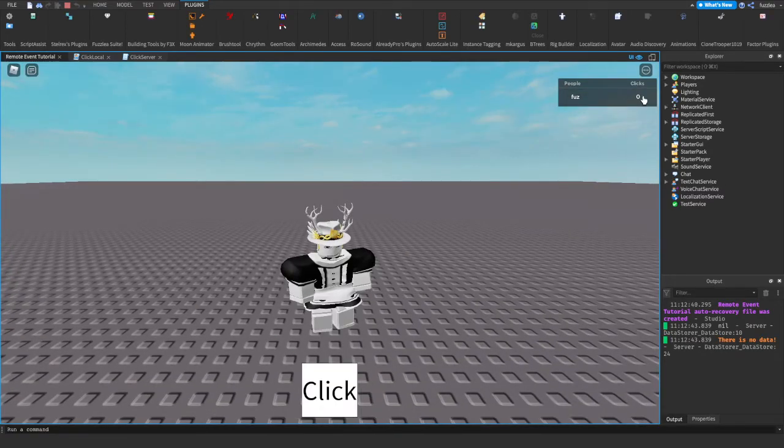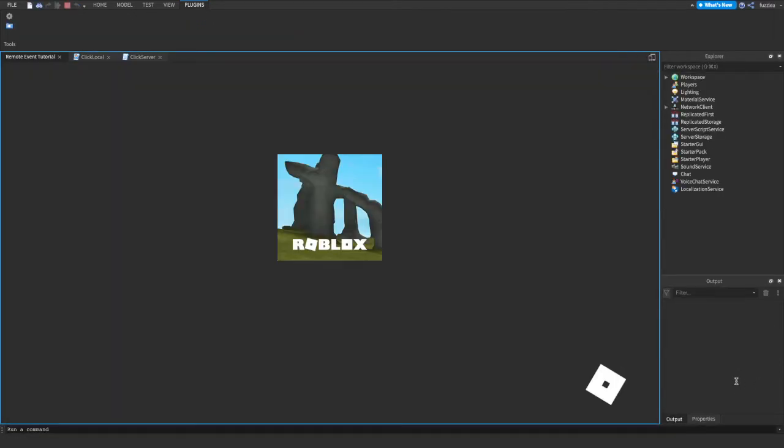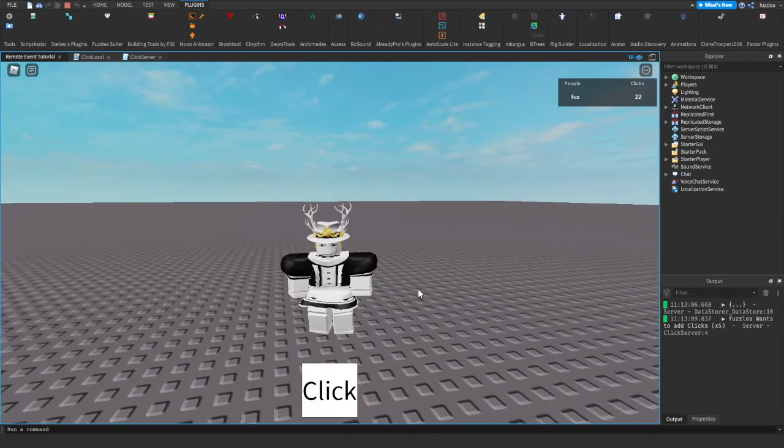Perfect, so it works, as you can see. And if we click, it clicks perfectly. And then we get out. It might not save because it is Studio. It says save data correctly, so it is added to the data store, but I'm not sure if it... Okay, perfect. So it's saved in Studio. Nice. And boom, that is basically how to do remote events.